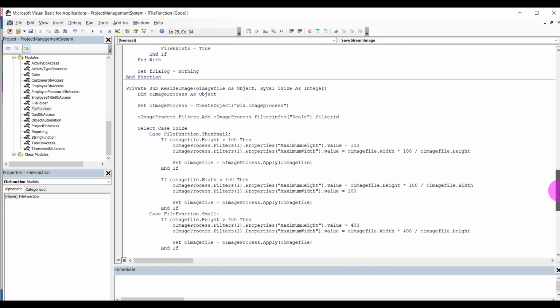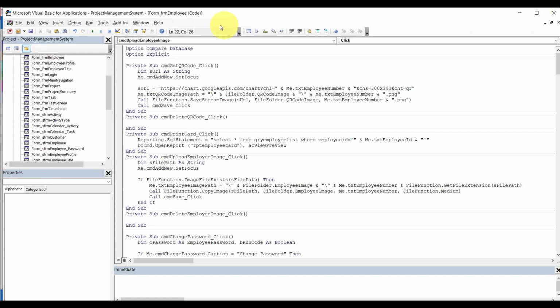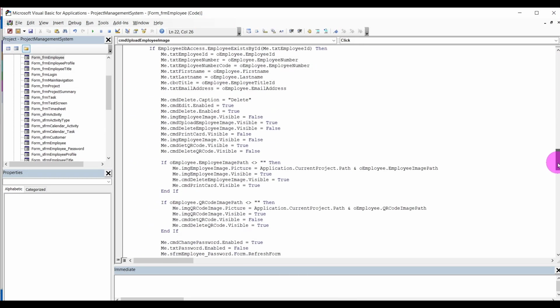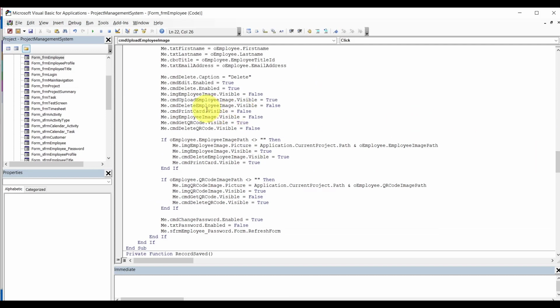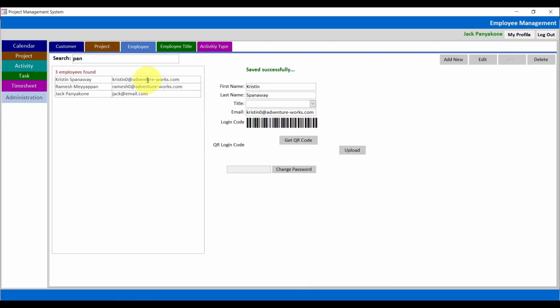So what is that? Oh, let's go to the employee form. That should be in the display. I thought we done that already, right? I type in the wrong name, you see there? That should have been QR code. Duh. So let's do it again. That's better. That's better. All right.